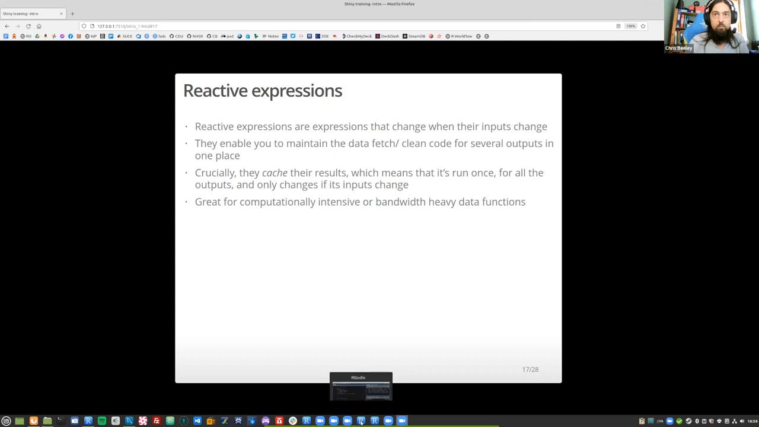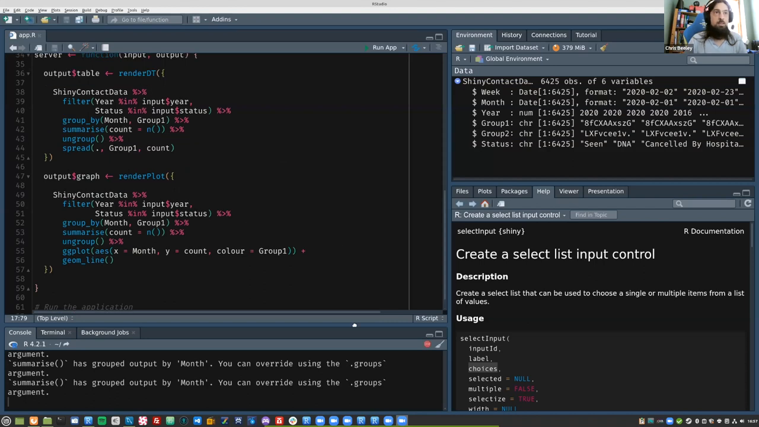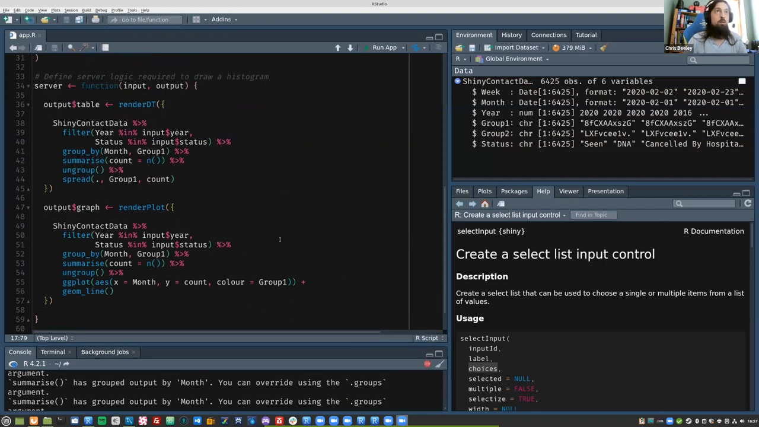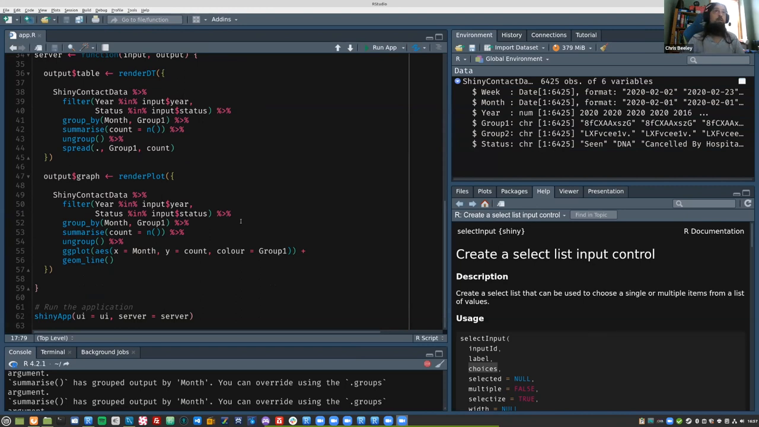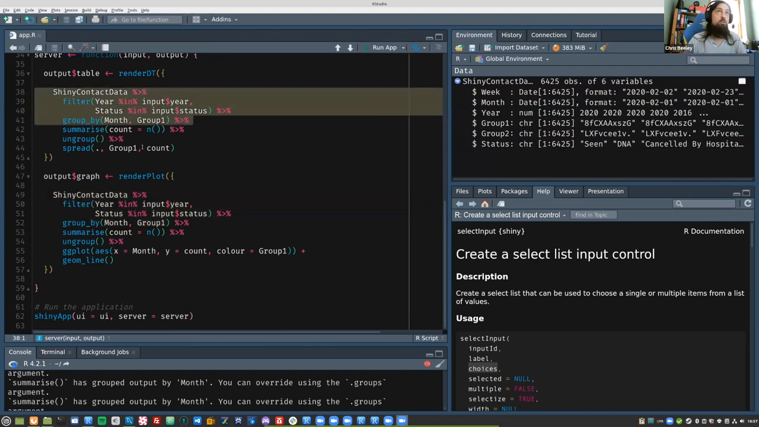So just go back to the app that we've been building. There's a big problem with it. It doesn't matter because it's such a trivial app, but the problem is that we've done the same thing twice. We've done this here and we've done this here, and that's how Shiny works. If you want to do something in an output, you've got to do it in the output. So I'm repeating this code.